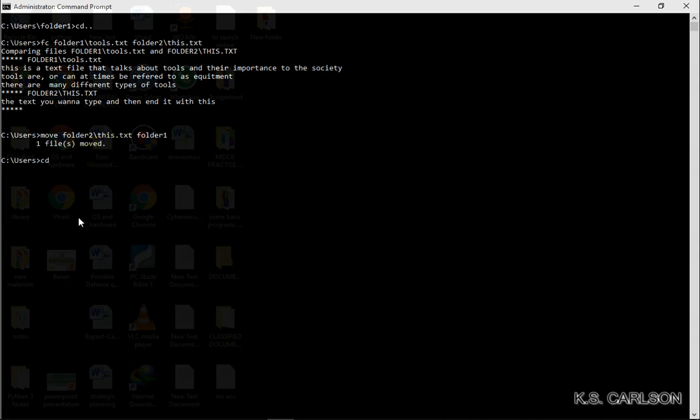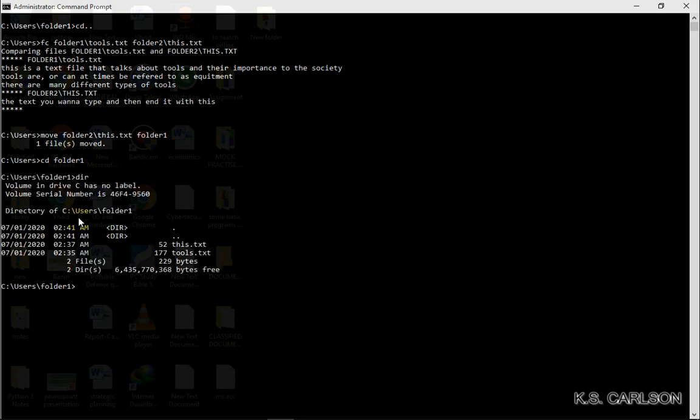Now if I go to folder 1 directory, I'm going to see that we have 2 text files here now. We have this.txt and tools.txt. And if I move to folder 2, it is absent. You can play around with that to see for yourself. It is no longer there. That's how to move. The next command is copy.